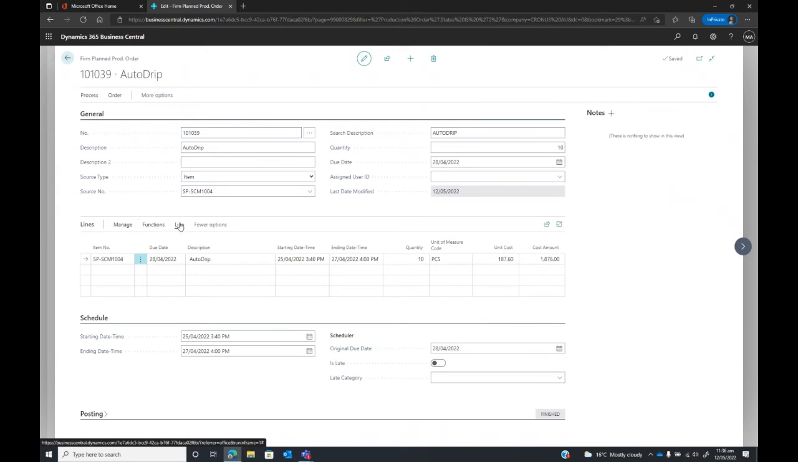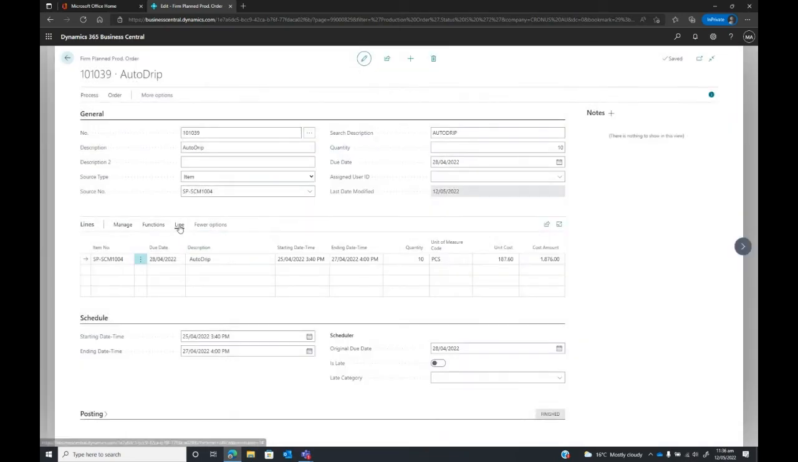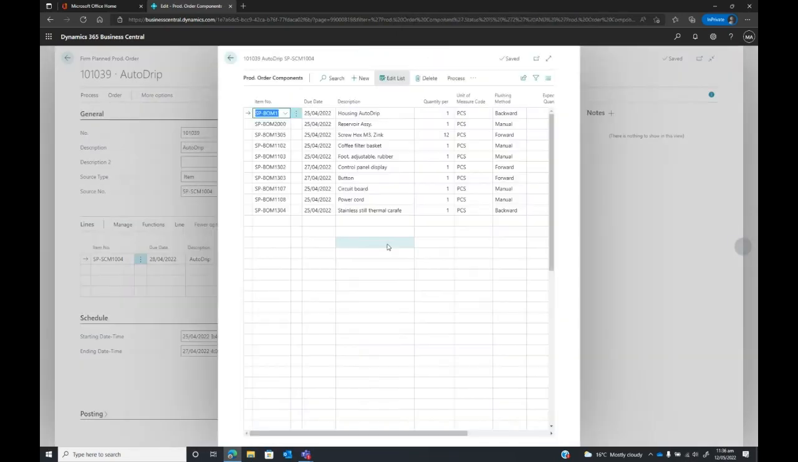We can go in and we can have a look at the line item components of this particular production order. So I can come in here and I can see my routing. If I go in and drill down on that, it will show me the different routing steps that this production order needs to go through. I can come in and I can have a look at my components, which is all of the components that make up the particular bill of materials associated with this particular item.